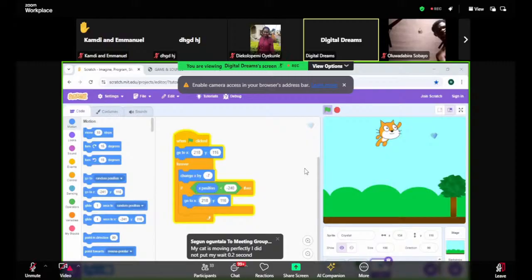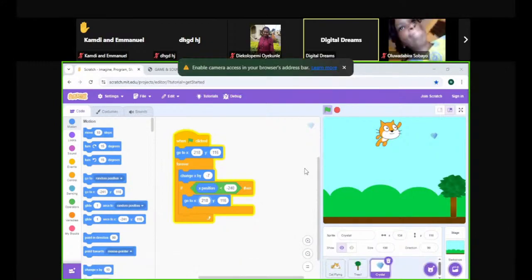So you have to stay till the end of the class. I'll show you all how you can create a Scratch account so you can upload your project there anytime you create something interesting. And you also see other people's own. From there, you learn too.